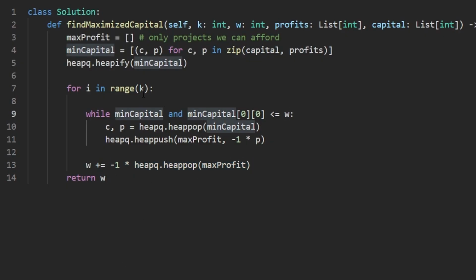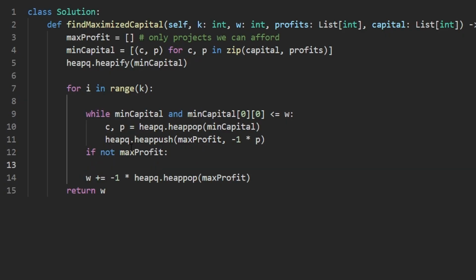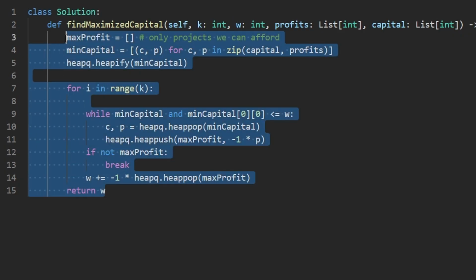But remember, they told us we have to choose at most K profits. It's possible that we don't even have K profits available to us, in which case this would throw an error. Trying to pop from an empty heap will throw an error. So what we should say is, if our max heap is ever empty, we might as well break and probably just return at that point. Because if none of the profits are available to us, we can't increase our current capital, so we can't really get any other profits. So this is the entire code.